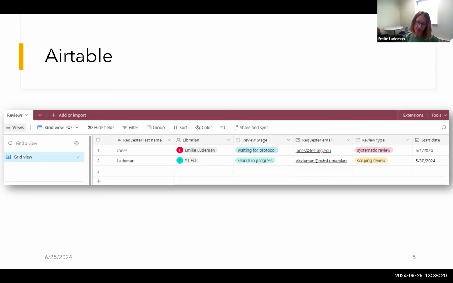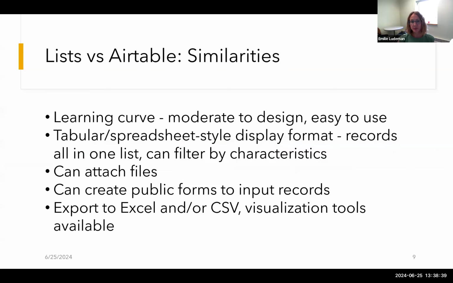So both Lists and Airtable have the spreadsheet format. They're very similar in style and functionality. As you can see, they look very much alike. But Emily's going to talk about some other key similarities and key differences between the tools. Great, thank you for that introduction to the tools that we looked at.